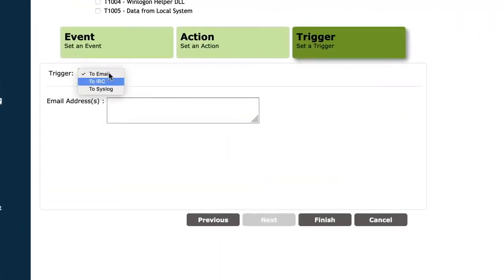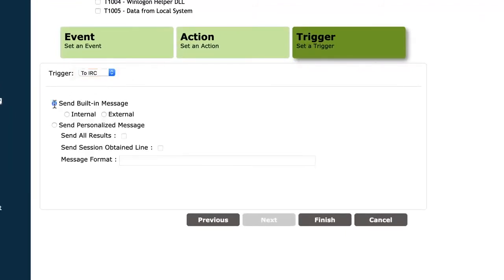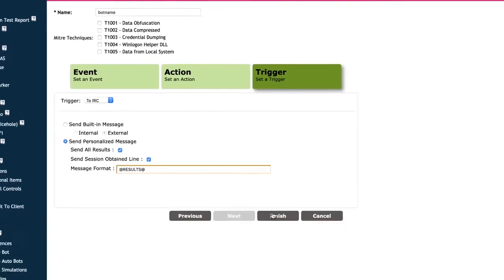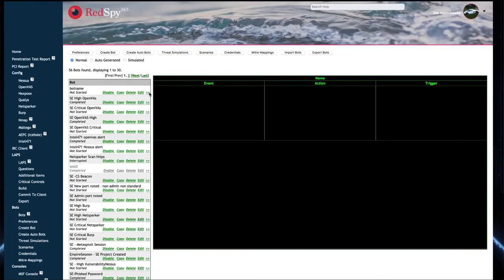After the bot completes the process of searching for events and performing actions as you have defined them, it can trigger and send some or all of its results to the IRC channel or to specific users via an automatically generated email message. In our example, we will create an email message and send ourselves all results.